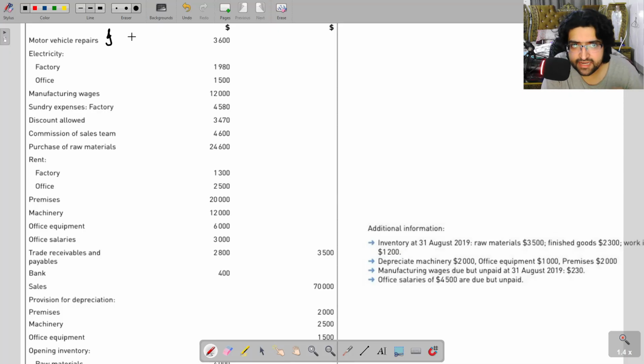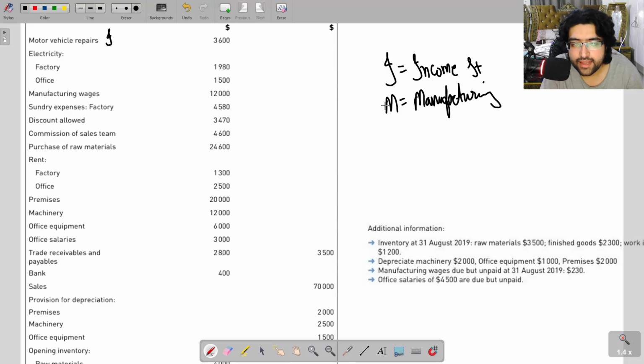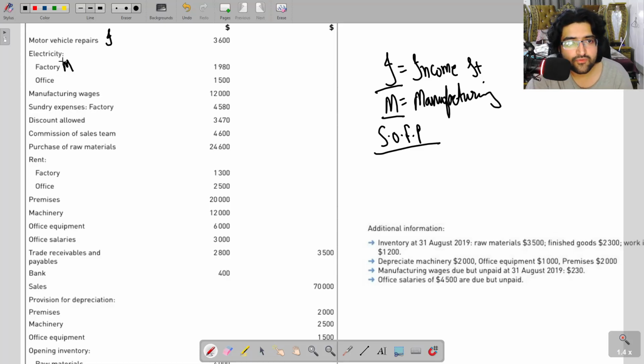I for income statement, M for manufacturing. Okay, let me write it here. I is income statement, M is for manufacturing, and SOFP is for statement of financial position. We have to include things in only these three statements. Okay, electricity of the factory, obviously factory expenses are recorded in the manufacturing account, whereas the electricity of the office should be recorded in the income statement.